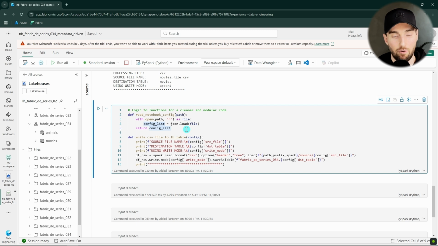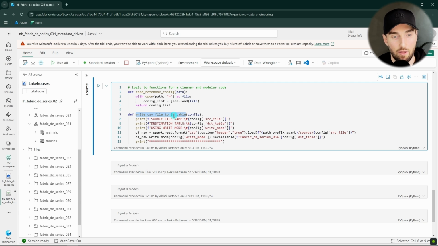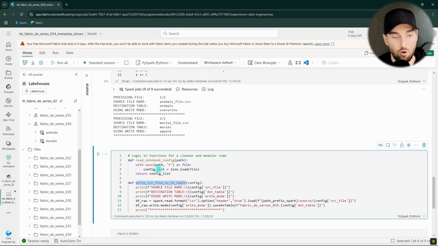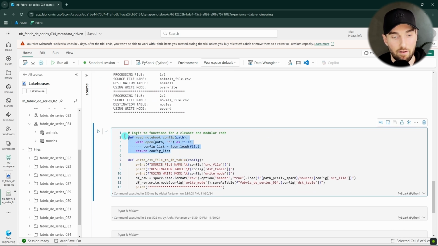In this cell, we are wrapping our logic into functions in order to have cleaner and more modular code. So basically here we have 2 functions, for reading the configuration and writing data to the lakehouse table. We are just using the same code that we had previously, but now wrapping it into functions in order to have more modular and cleaner code here. Nothing magical here, we just like to keep things nice and tidy.